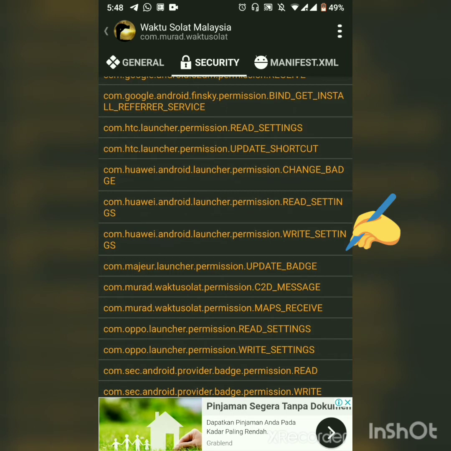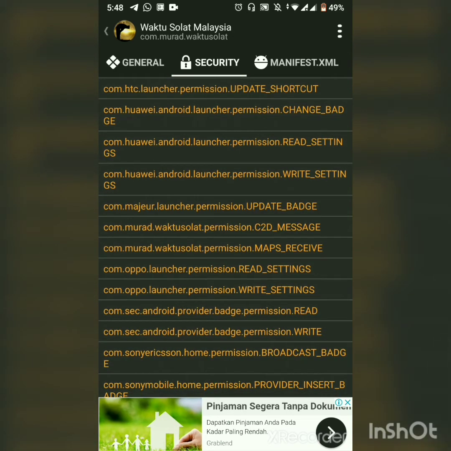com.huawei.android.launcher.permission write setting. Okay, this permission allows an application to read or write to the system setting. Okay, the second permission is regarding the com.murad.waktusolat permission.c2d_message. Okay, C2D is cloud to device message. So this permission will allow the app to accept cloud to device messages sent by the app service. And the last one is com.sec.android.provider.batch.permission.read, which allows the adding of the notification counter on the application icon.